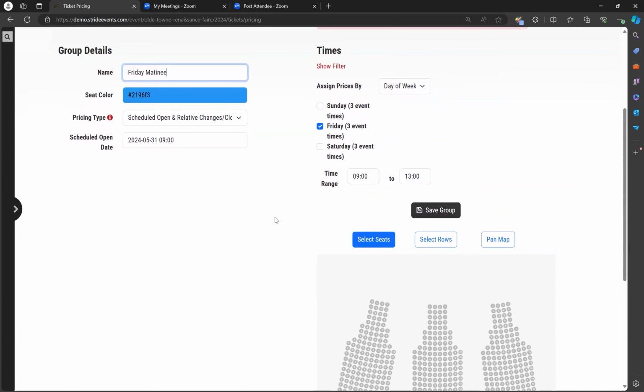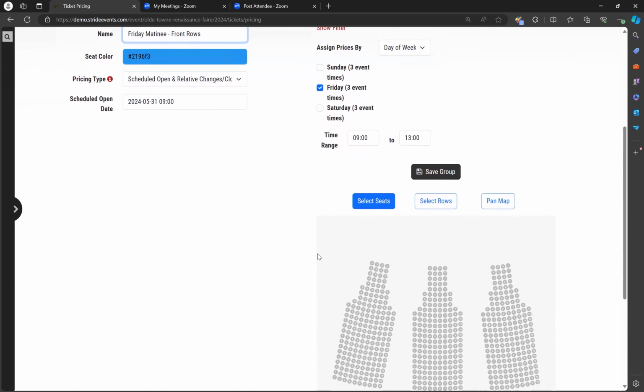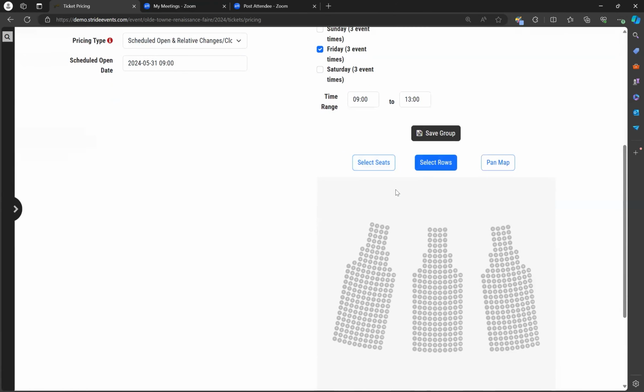And then we'll do the front rows, because those are better seats for you, and you can assign it by a specific seat. So I can select seats individually, or I can select rows. I'm going to go ahead and select rows. I'm going to select multiple rows by holding down the shift key.